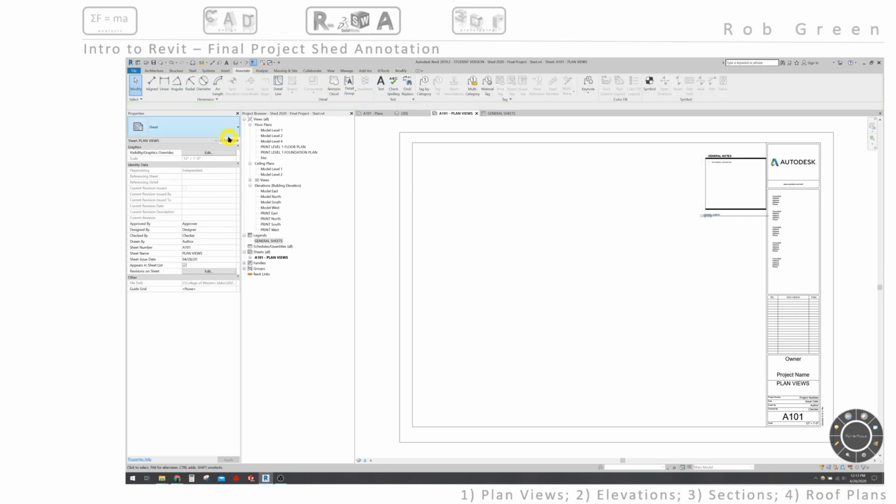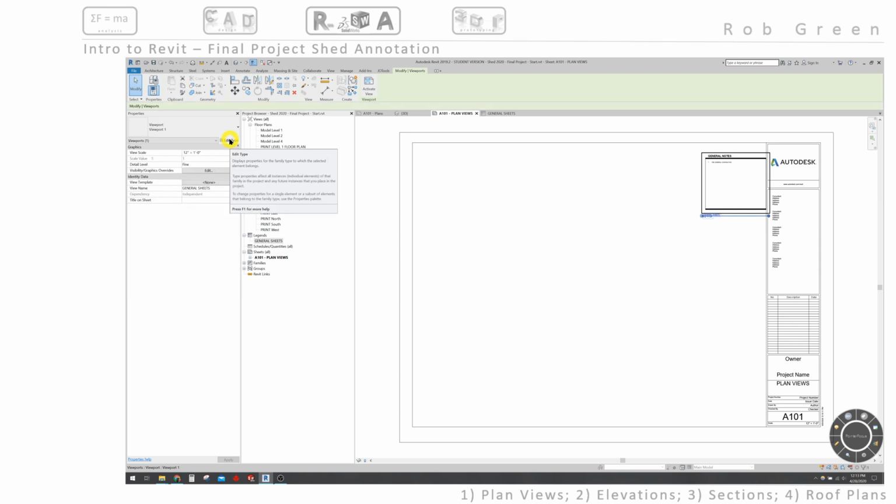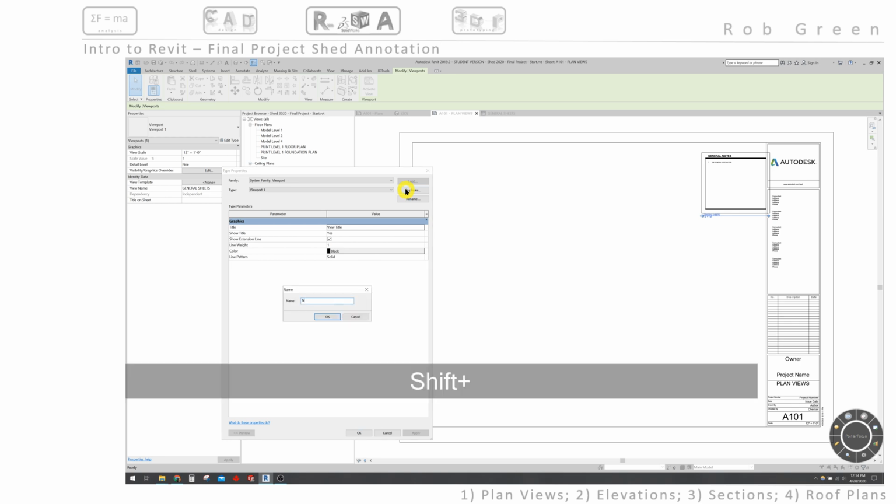So with this viewport selected, I am going to edit my type, look at the type properties, and I simply have the option clearly to either show or not show the title and show or not show the extension line. So I want two different types of viewports, one that definitely has the title and extension line and one that doesn't. So of course I'm going to duplicate, and I will simply title this one no title.